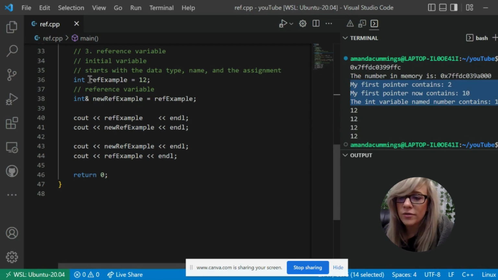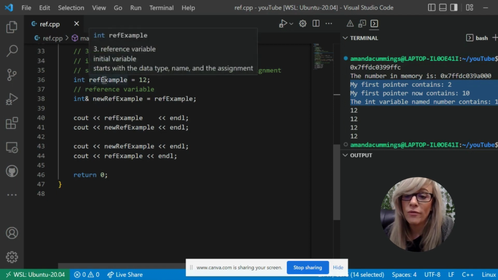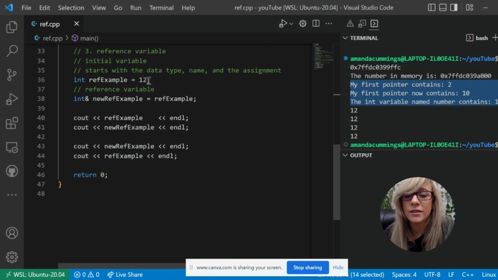Okay, so going into the reference variable, it's going to be kind of similar to the pointer. However, it's just references. So again, I'm starting out with an integer variable named ref example, which is assigned 12. Again, that's 4 bytes. It contains the number 12 in there until I come down here and I come to my reference variable. And similar to the pointer, except this is a reference variable, it's going to be referencing an integer data type. And again, it has a name, new ref example, which is assigned this variable name.